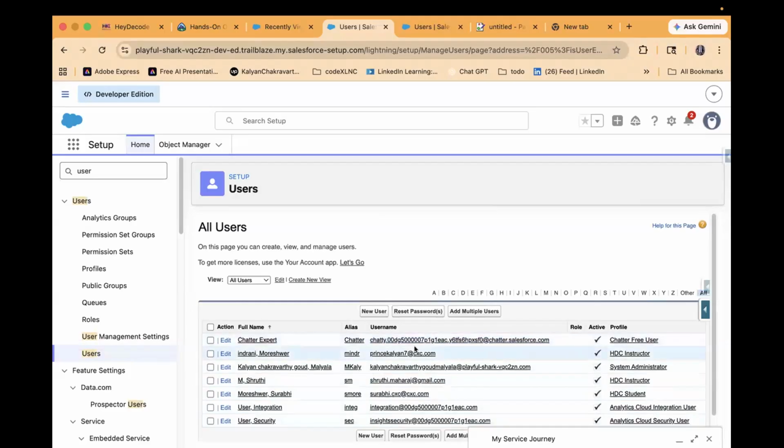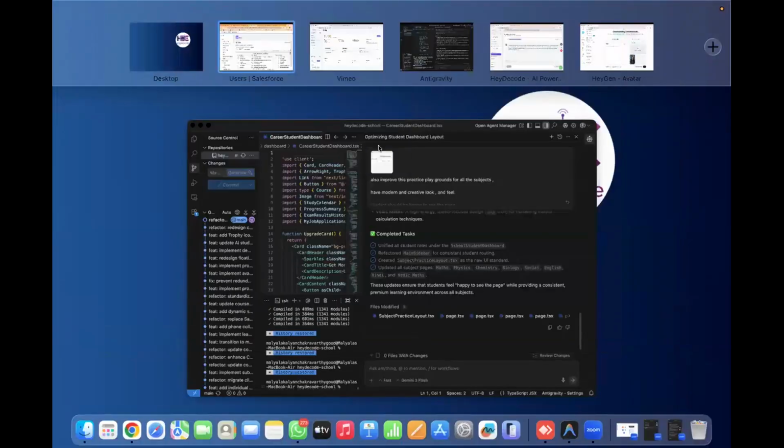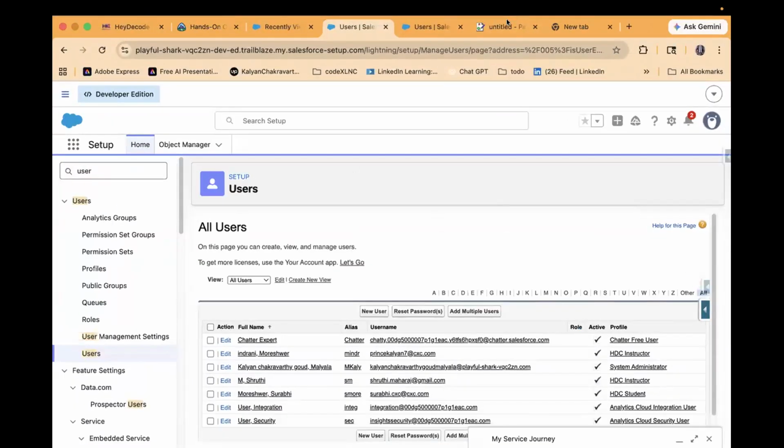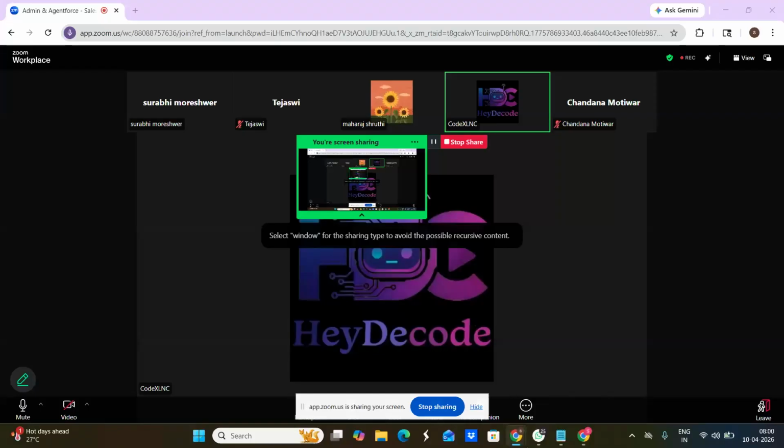Now what can you see? Surabhi, now you share your screen. You can't access Lightning Experience. Hmm. Can you share it? Yeah.